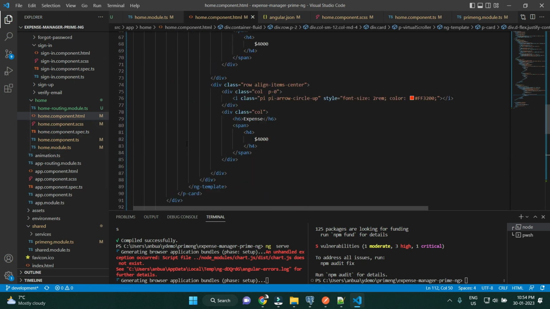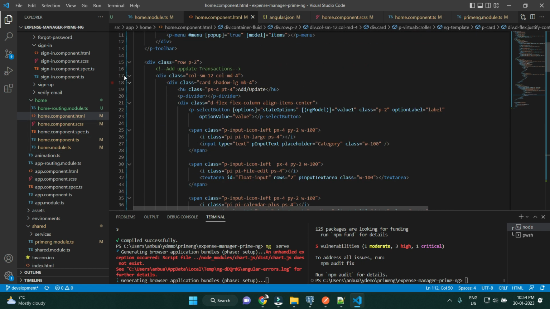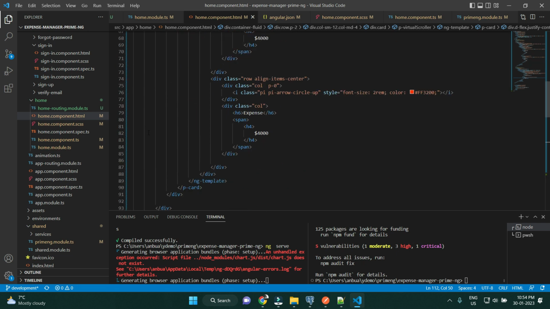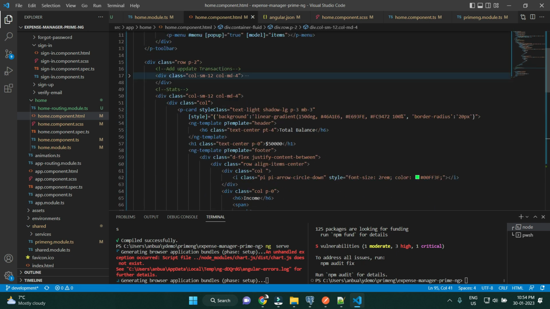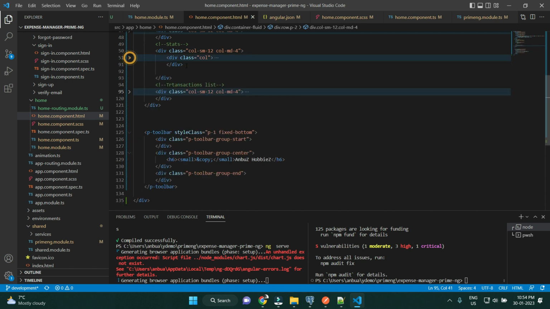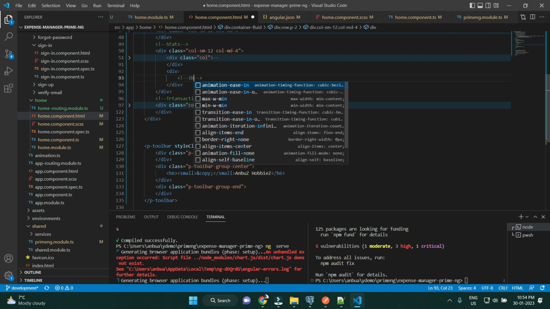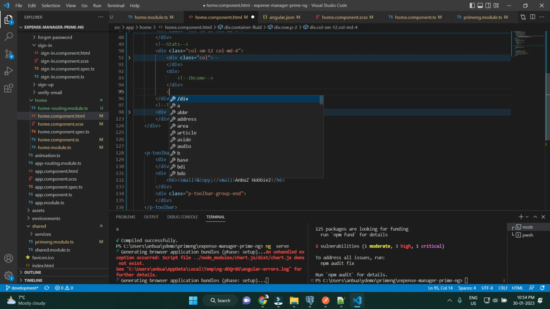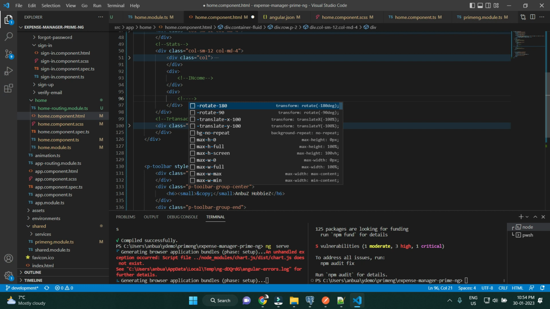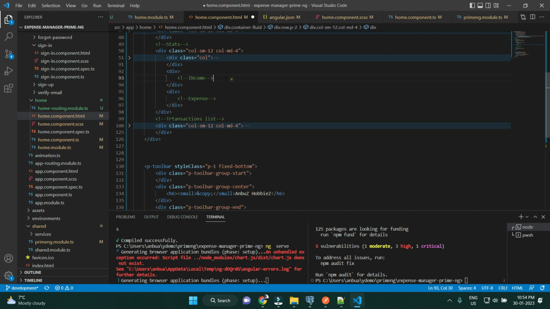So for that we are going to just collapse the other divs, the transaction div and the add and update div. I just collapsed it, and this column also I'm just collapsing, and I'll just add one more div which is going to just give us the income stats, income, and another is going to have the expense, right?